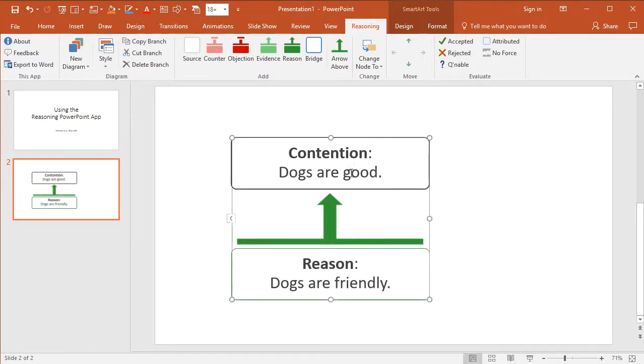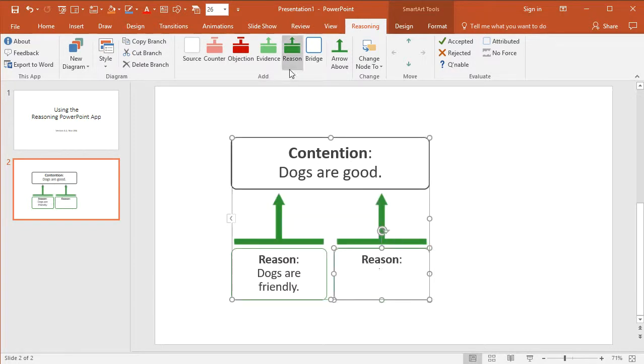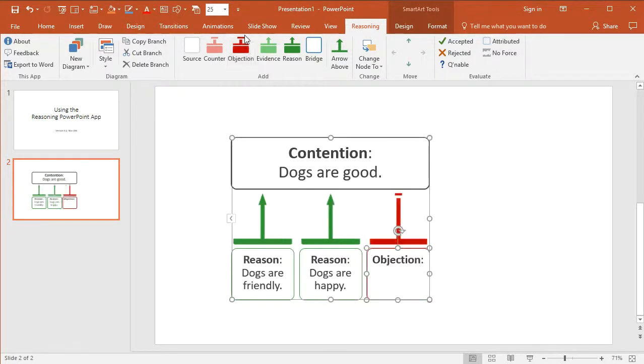To add an additional reason, I just select the thing I want to add to and then click, for example, on the reason icon up there, and then I can say, well, dogs are, what else are they? They're happy. Similarly, I can add, if I like, an objection, and so forth. Add as many as you like.